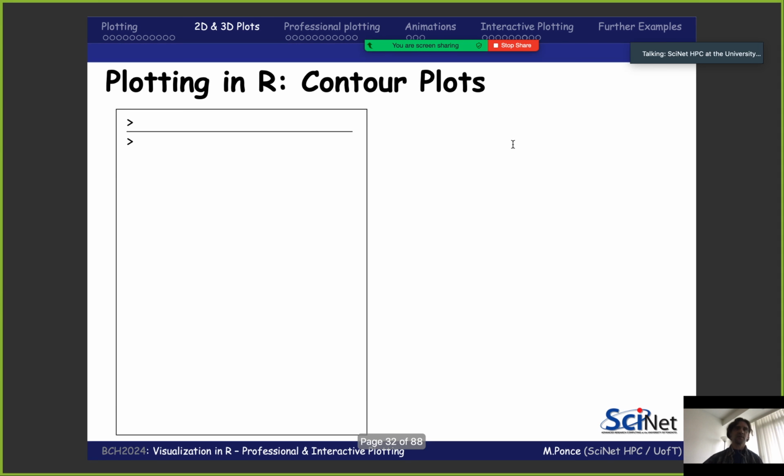Okay, so let's talk about two-dimensional and three-dimensional plots. The first example I have for you is a contour plot. What a contour plot basically represents is this: imagine you have a three-dimensional object, like a surface, and now you are taking cuts at a fixed position in the vertical direction of that surface. When the cuts intersect the surface, you project that into the horizontal plane, and that's how you create a contour plot.